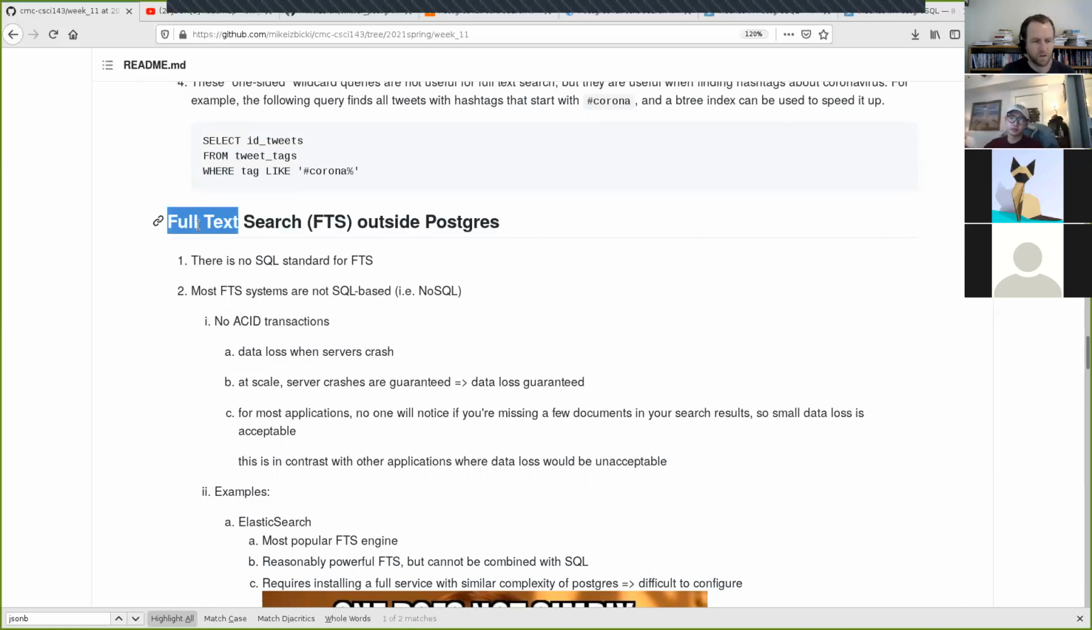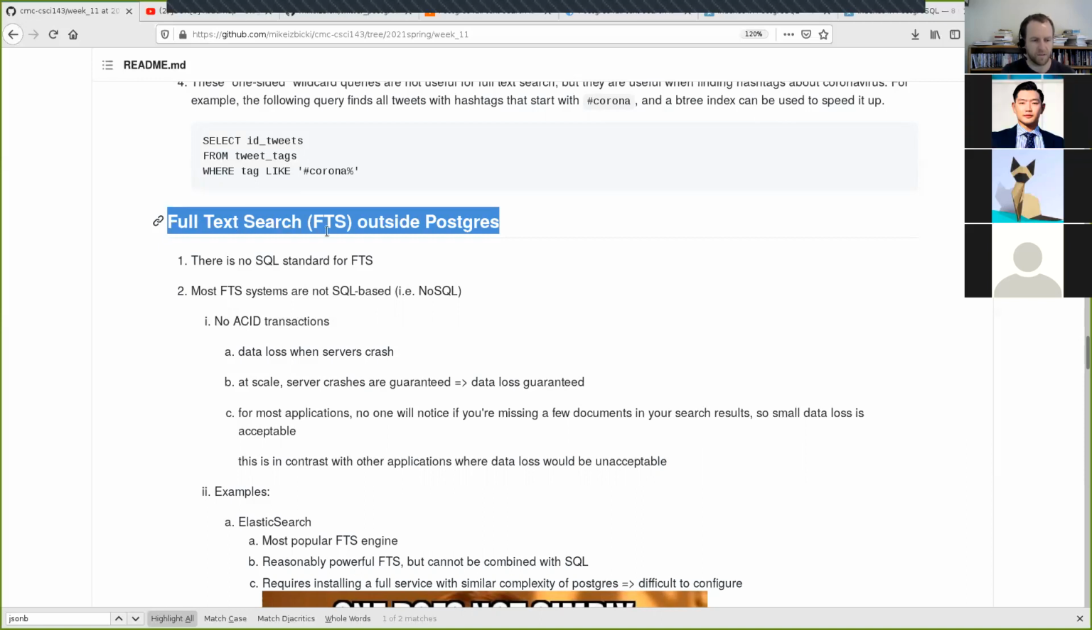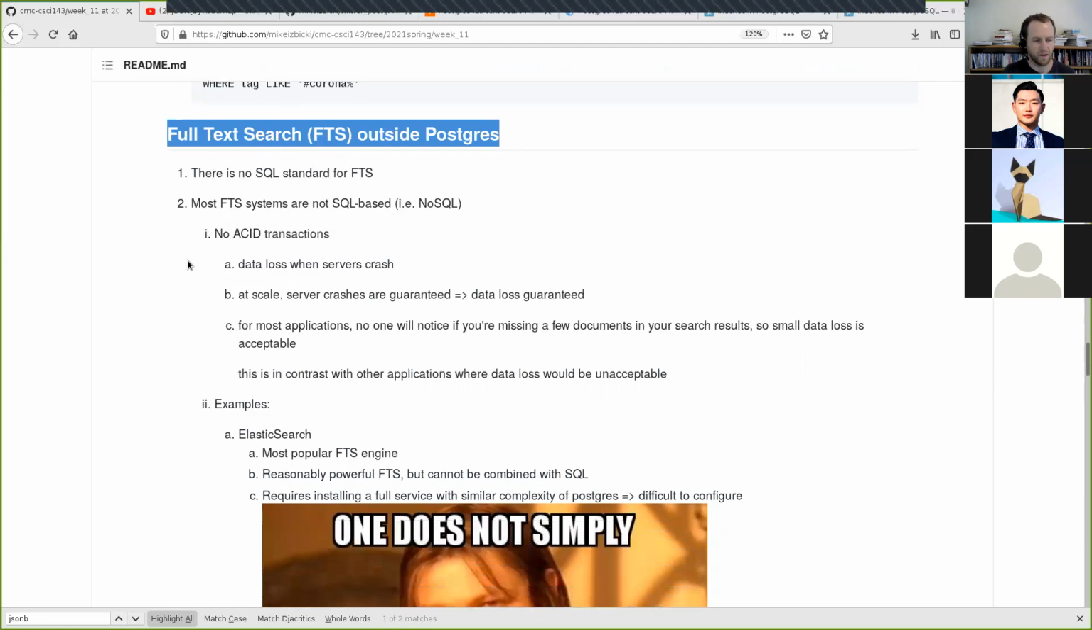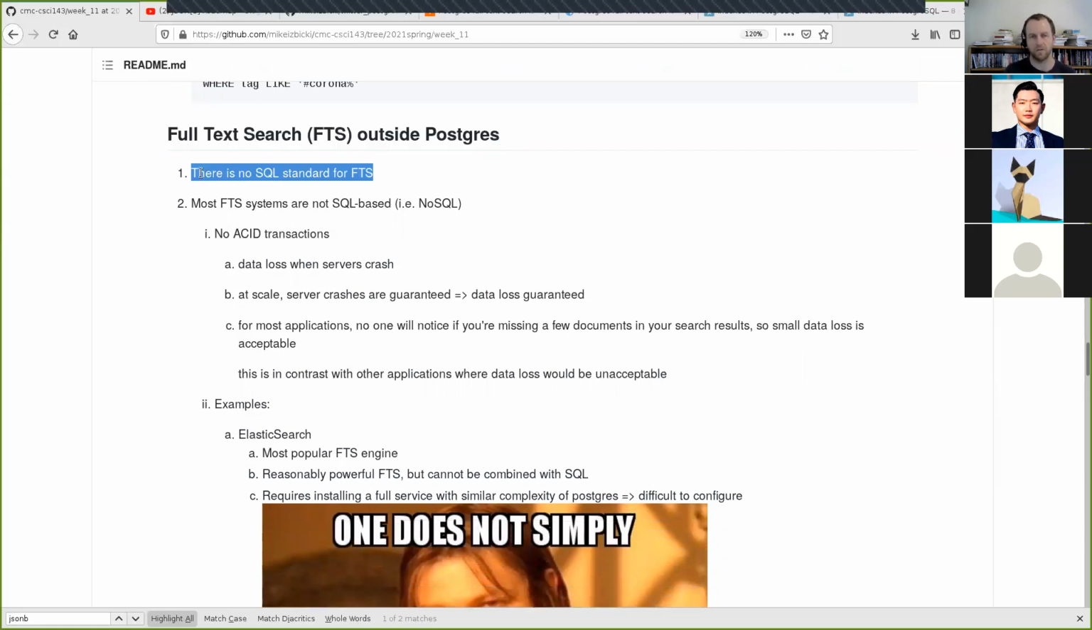Okay, so first, full text search, FTS, outside of Postgres. And I think I mentioned this last time, there is no SQL standard for full text search, the same way there is for the like operator for normal text search. And so every database system has its own unique way of doing this. As far as SQL databases go, so relational databases, RDBMSs, Postgres is far and away the most advanced when it comes to full text search. But there are other NoSQL databases that are specifically dedicated to full text search.